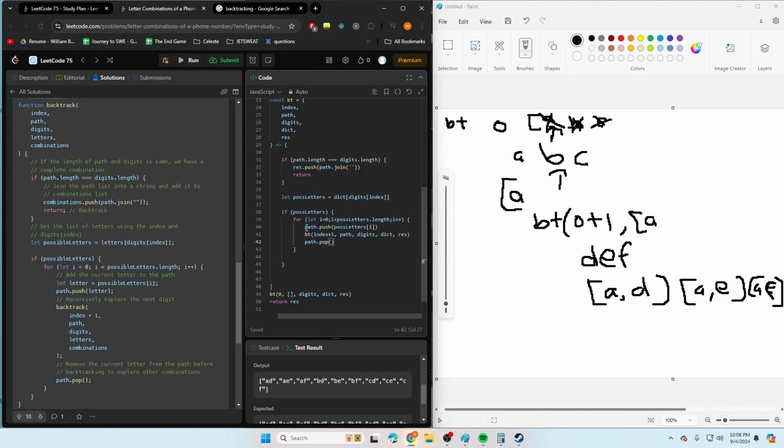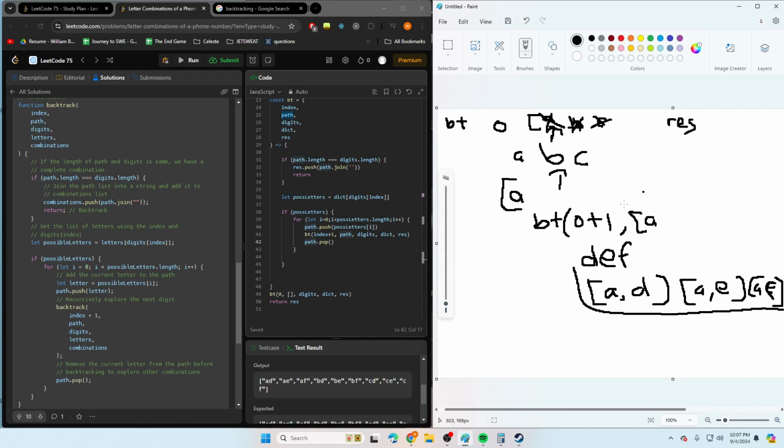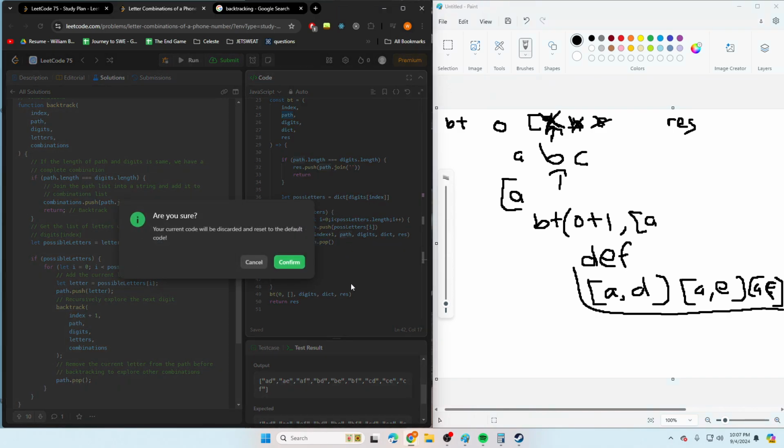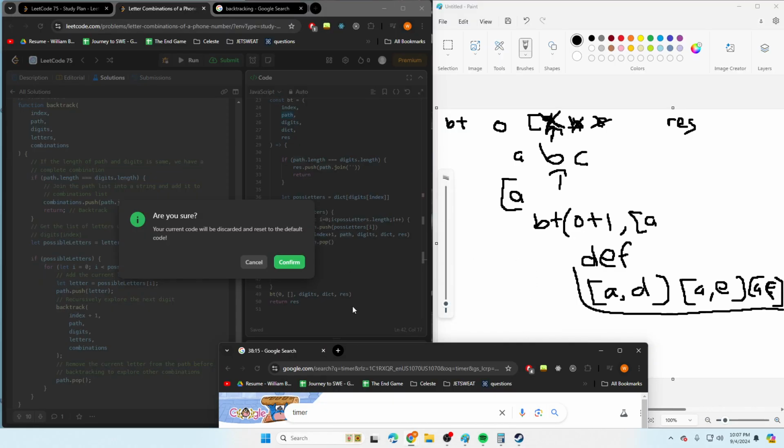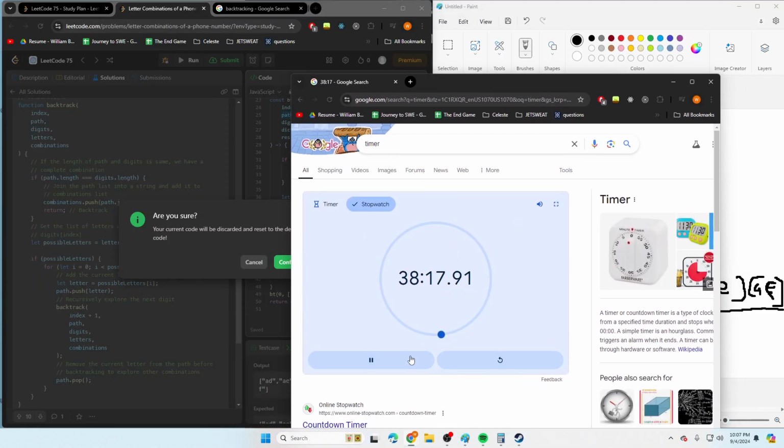Because after this, we have ABC. We do need to pop it first. Yeah. After we put this into the result array, we pop. That was it. That wasn't too hard, I just never done it before. That took me like 38 minutes, which is so bad.